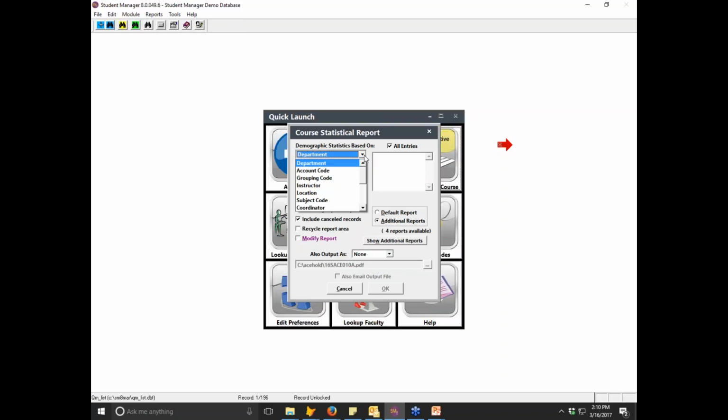So what you do is you go in and you pick a category. If you're a program manager, you might want to say, well, I want to know, based on coordinator, how many courses each coordinator runs and their success or not success in that area. So you can do a summary report or a detailed report. I'd suggest starting with summary and the default report. I would include canceled records so that you know the percentage of cancellation.